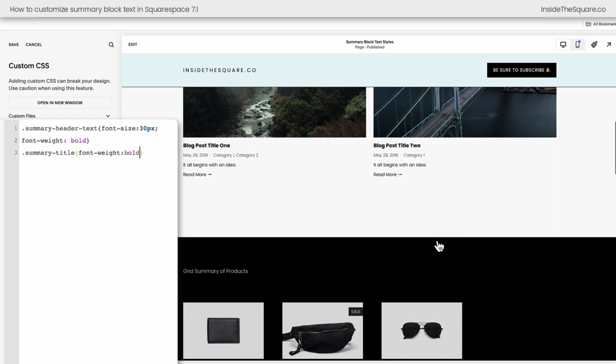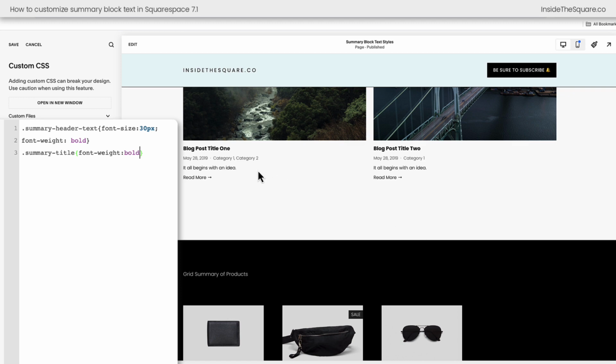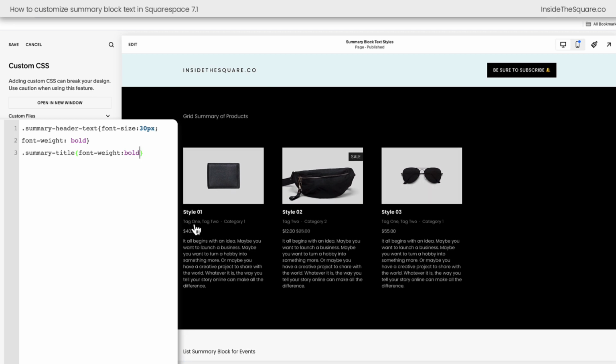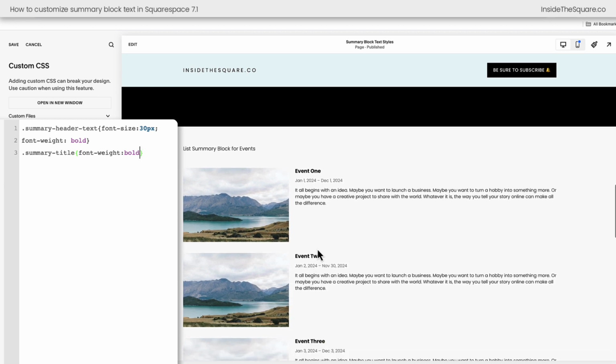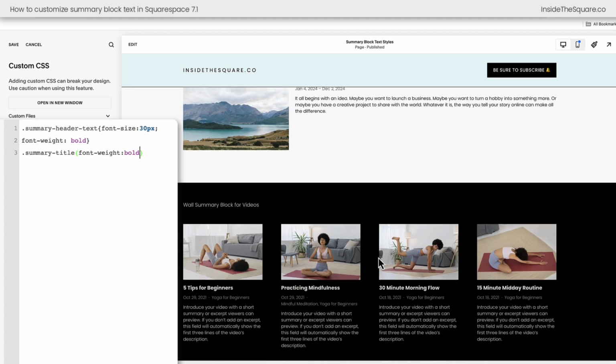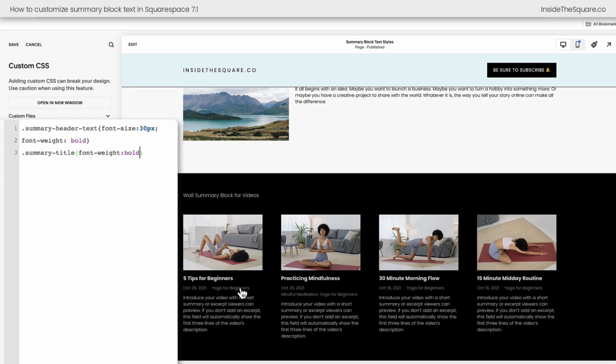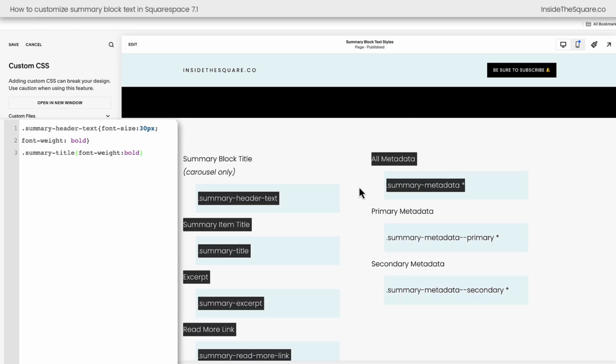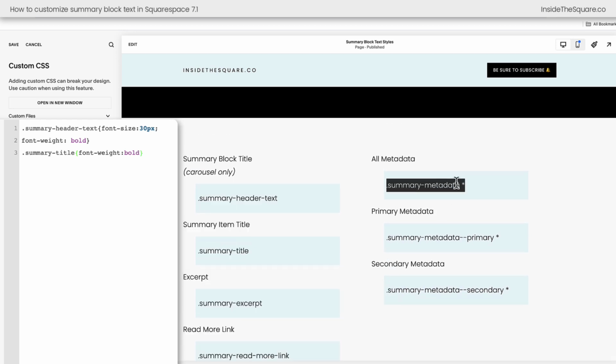Now let's get a little bit more creative here. Let's go ahead and work with this metadata. We have the primary and secondary metadata for all of these individual items. For the store, we have tags and then categories. For the list, we have the date of the list itself. For videos, we have the date and the category here. So I'm going to go ahead and change all the metadata at once using this selector right here.